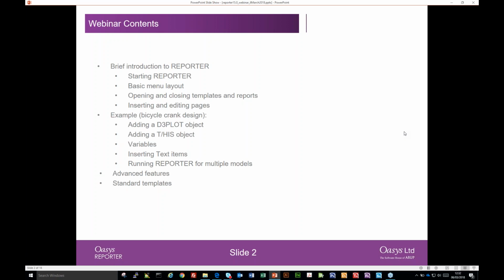So I'm going to give a brief introduction to Reporter, which will include information on starting Reporter and an explanation of the basic menu layout. And I'll talk a little bit about opening and closing templates and reports and inserting and editing pages.